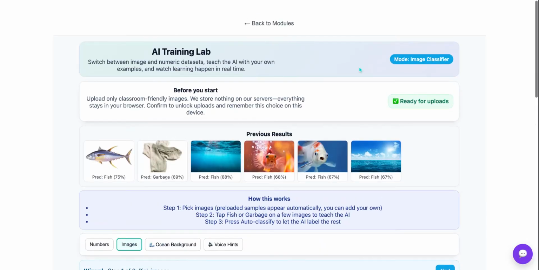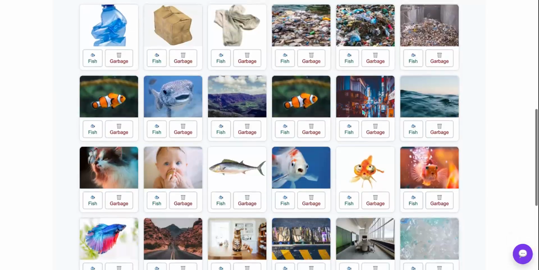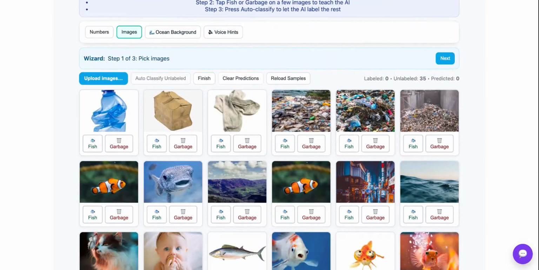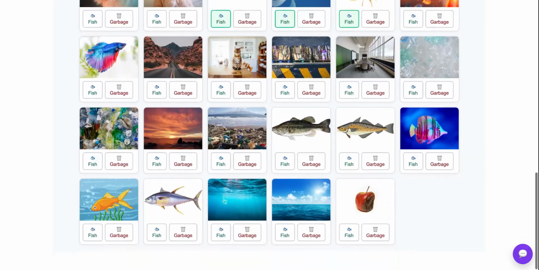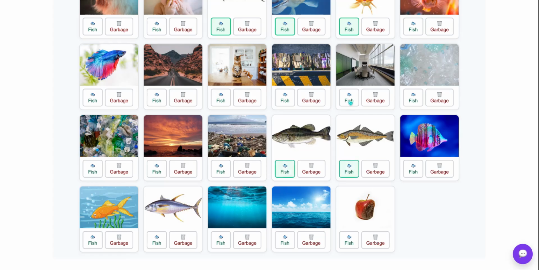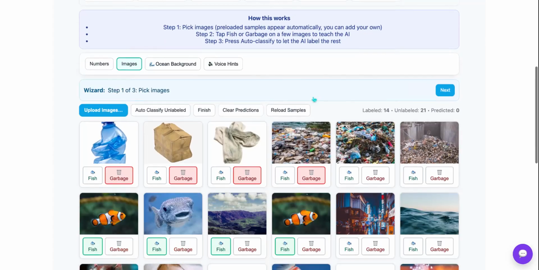In this app, the AI can learn the difference between trash or garbage and fish. So basically how this works is we train the AI by telling it what is trash and what is garbage. So let's call this garbage and let's call the fish. So let's go assign these. And we're not going to assign all of them because we want to see how the AI does on the rest, right? So let's go next, and let's auto classify.